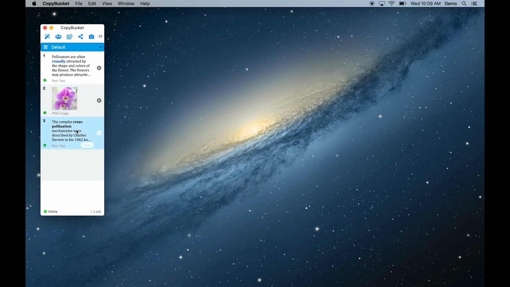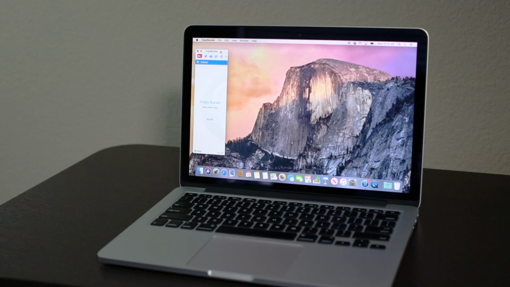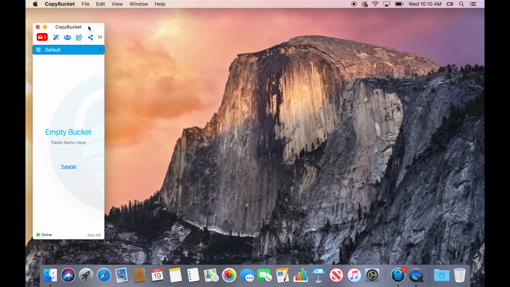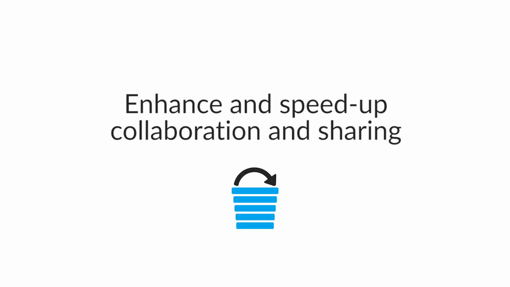Let's send Tom another item, this time using the toolbar. We simply click this text item and click the Send to Friend button on the toolbar. Tom receives another notification. This time we click on the Bucket Selection drop-down menu to switch to the received bucket. Enhance and speed up collaboration and sharing.